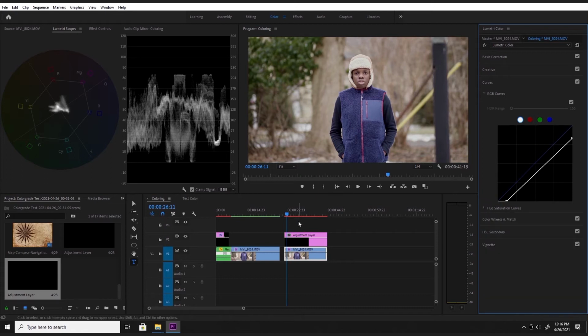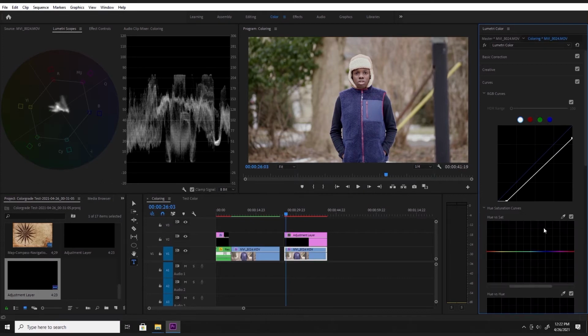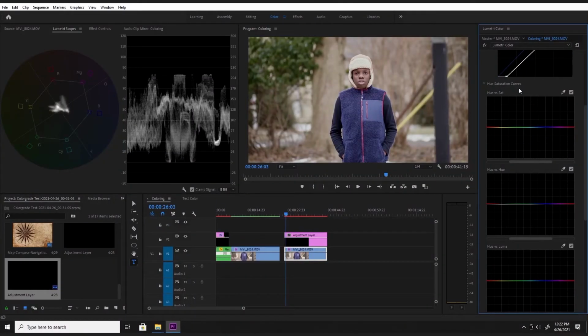So once I do that, this is now the point where I begin to separate my colors, right? So while still here in curves, you can see the hue saturation curve. That's the one I am concerned with. So once I am there, click on this eyedropper tool and click on the skin. The reason why I click on the skin is because I don't want anything I do here to affect the skin. I want to be able to isolate the skin.